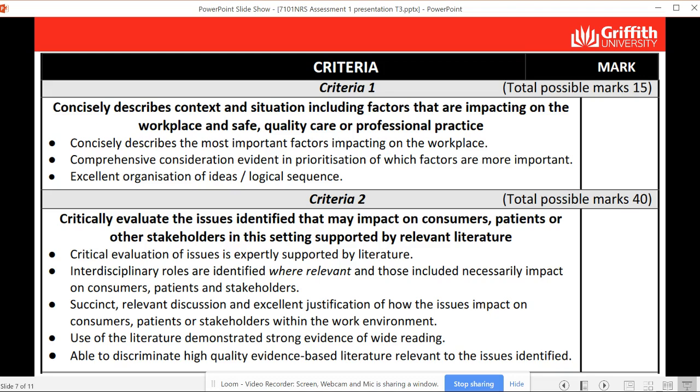Criteria 2 is worth 40 marks, so it's a lot more heavily weighted. And this is where we ask you to critically evaluate the issues that may impact on consumers, patients and other stakeholders in the setting, and then support it with relevant literature. So here there are 5 different areas that we're looking at. Critical evaluation of issues, expertly supported by the literature. That you consider interdisciplinary roles where relevant, and the impact on consumers, patients and stakeholders.